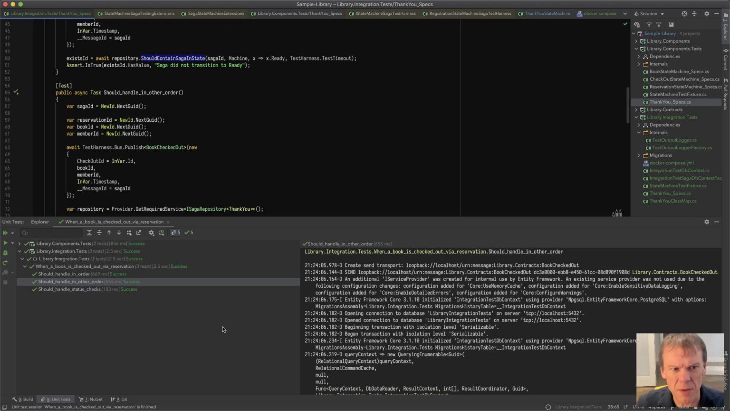So that's the first step, and now we're able to test that. We can test that with SQL Server. We could test it with anything. We just have to configure the DbContext properly.